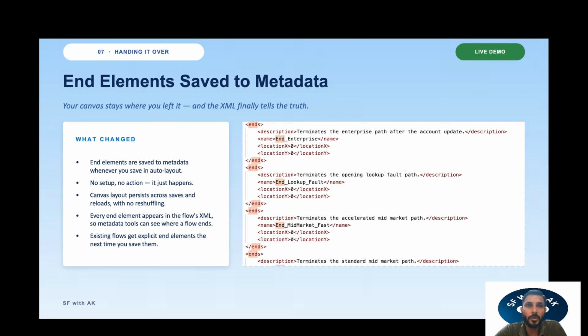Now, we move on to the next group, starting with something you'd never notice until you know about it. Up till now, the end elements on your canvas weren't actually saved anywhere. They weren't in the flow's metadata. Flow Builder just drew them on the canvas each time you opened the flow, which had 2 consequences. Your layout could reshuffle itself when you save the flow, and any tool reading the metadata, source control, a deployment tool, an AI agent reading your flow, couldn't actually see where your flow ended.